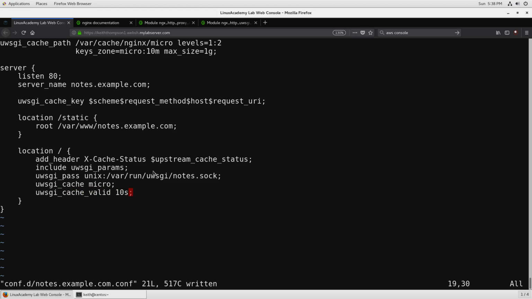So this is the big difference. This is the difference between the caching we did previously with the static content that we knew wasn't going to be changing and the relatively dynamic content that we're going to have on this notes site.